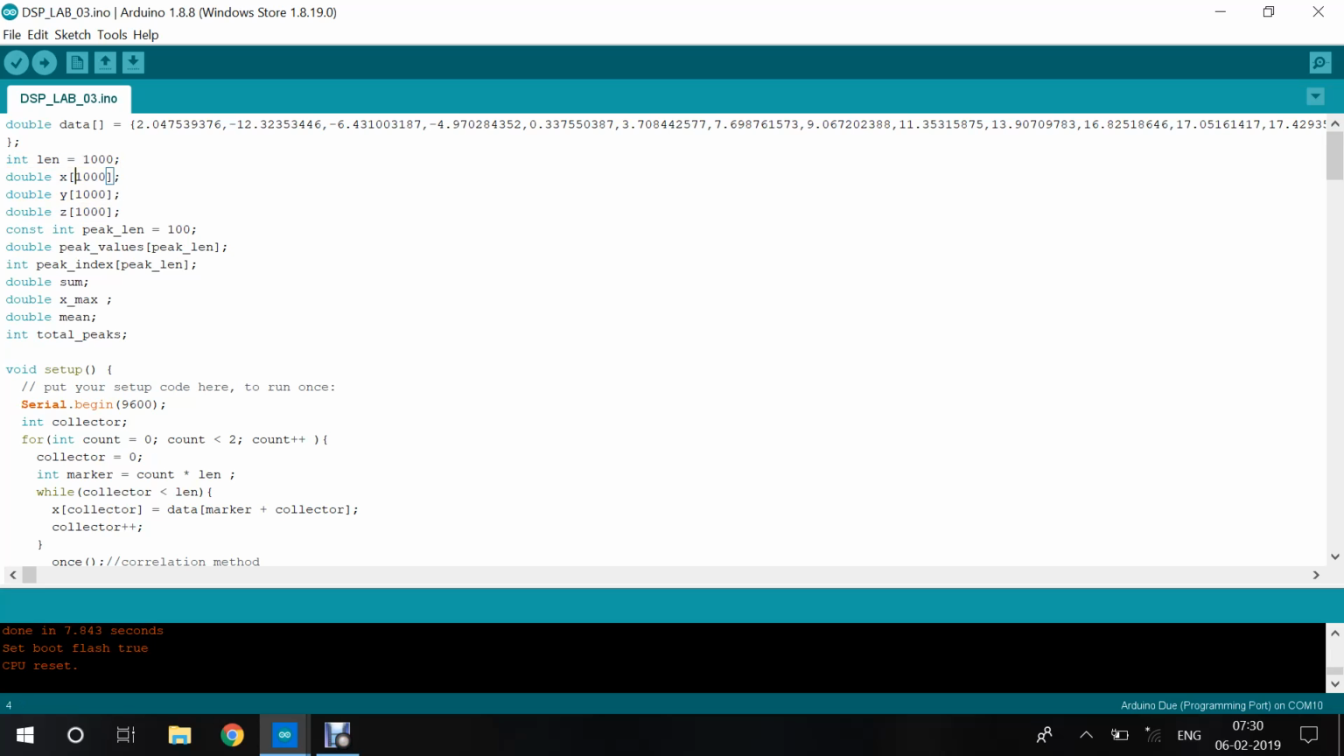Actually, this experiment can be extended for real-time data, which can be stored directly in the x variable. But as we are doing it for stored values, we are initializing one more variable so that this can be easily adopted for real-time data. And then we have other arrays, peak value and peak index, which store the peak value and the peak index that we will be finding using this particular piece of code.